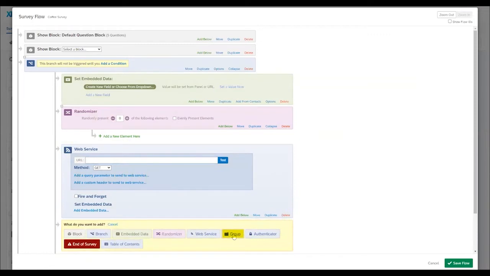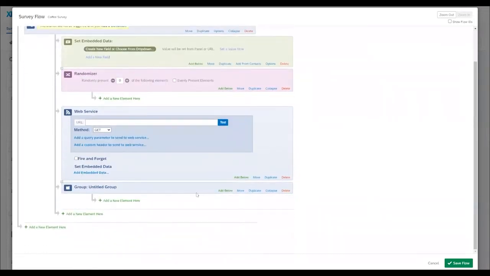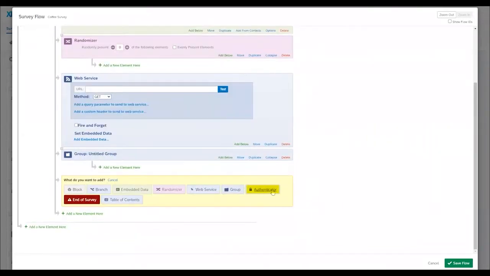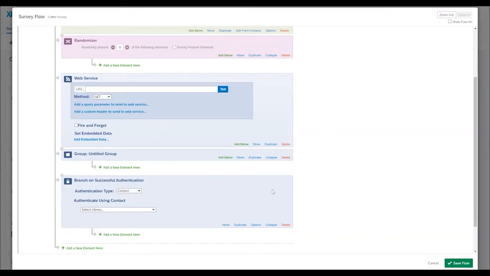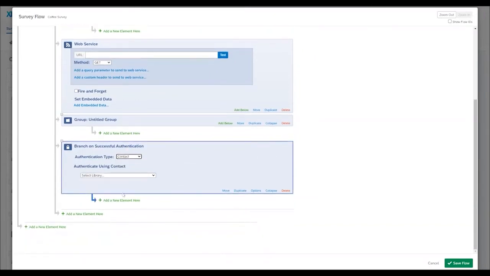Group allows you to group elements in your survey flow together. You can create a group element which will help you organize content. The authenticator element allows you to authenticate your respondents. You can select the contact list option or a single sign-on.